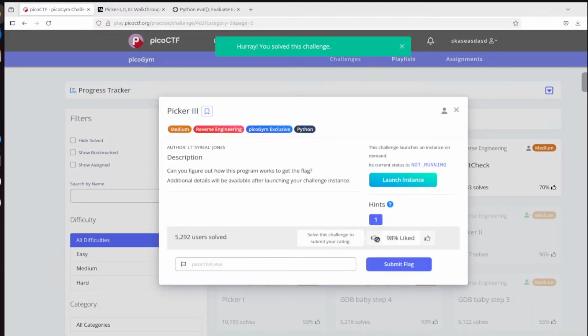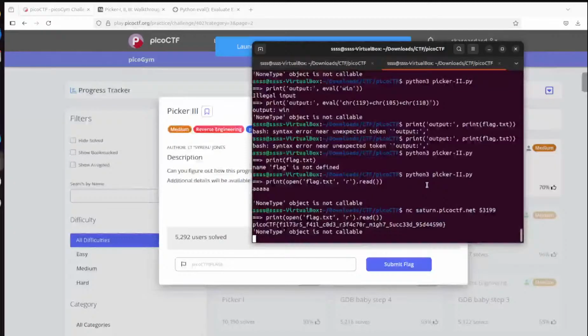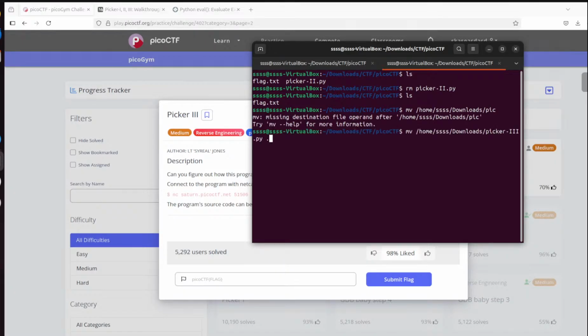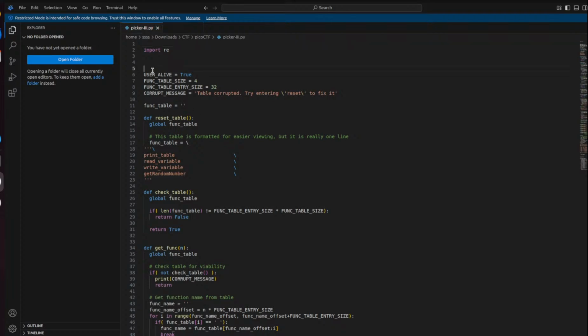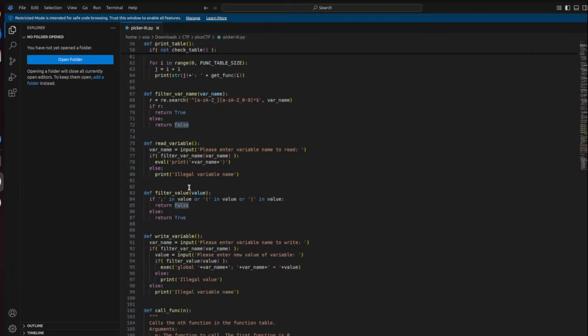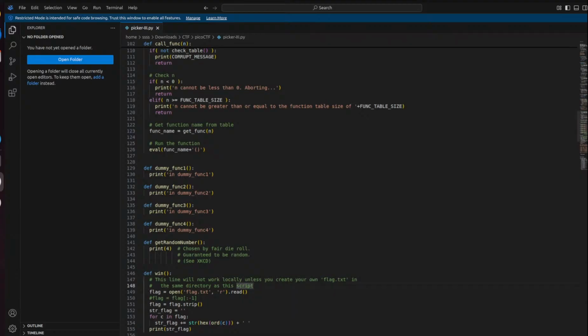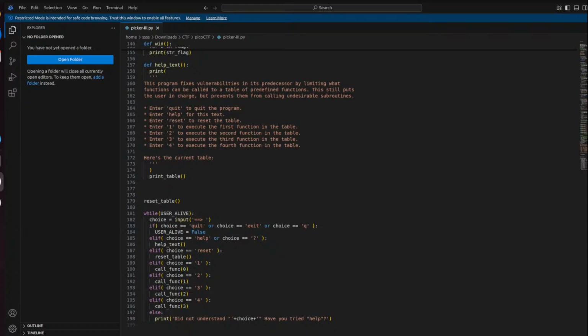Let's go for the third. I'm not gonna hate my life, but let's do it anyway. Let's do Codium Picker 3. Live, table corrupt, triangle reset to fix it. It's a very long function. Write variables. Dummy functions, again the win. This is the table.